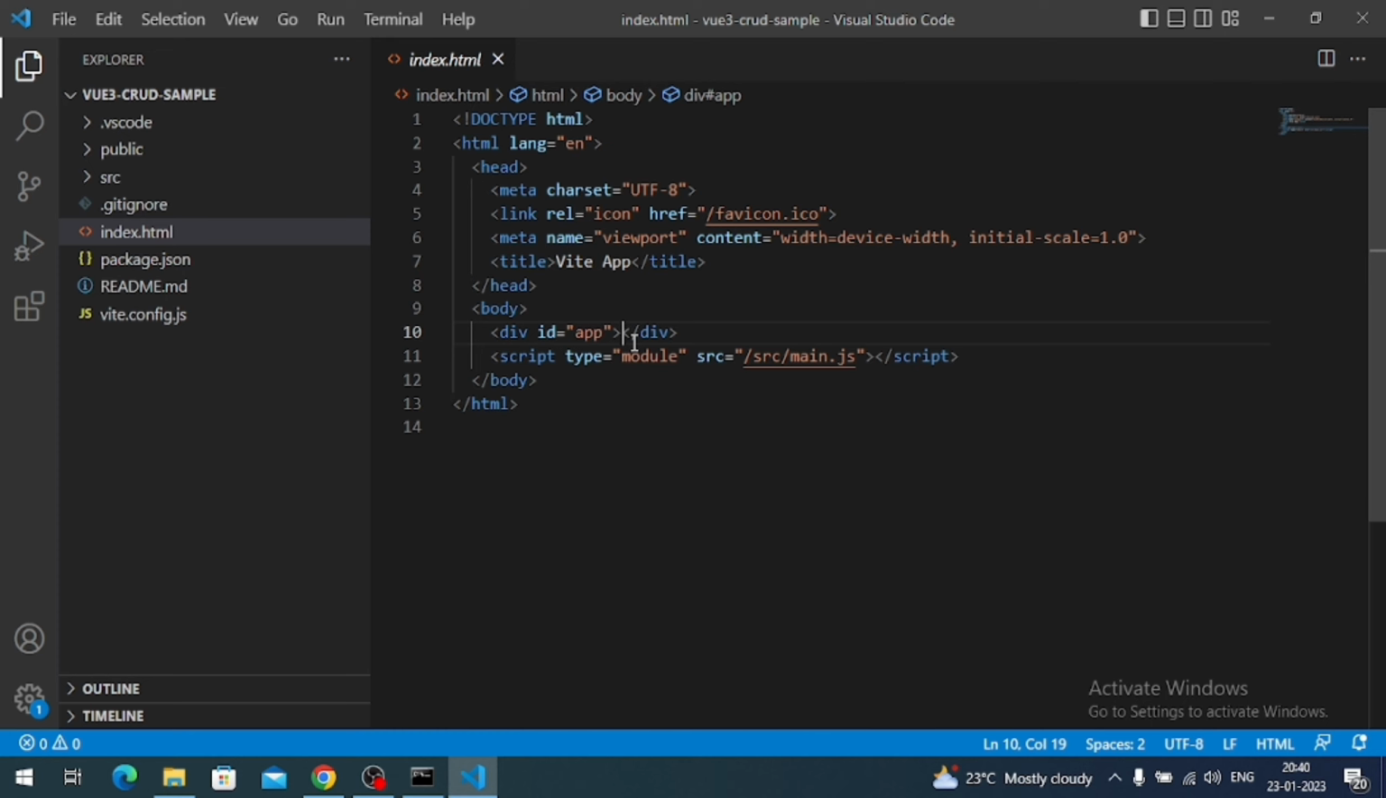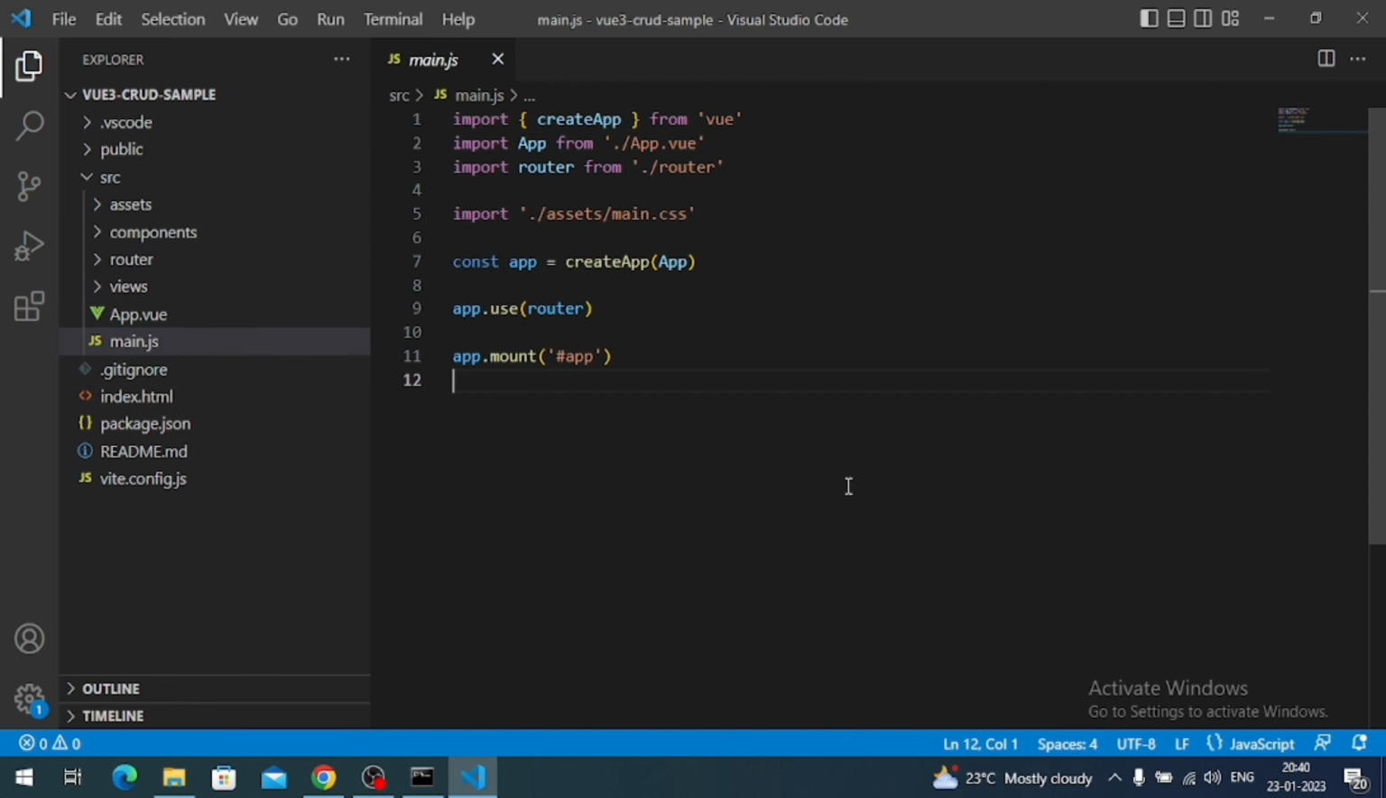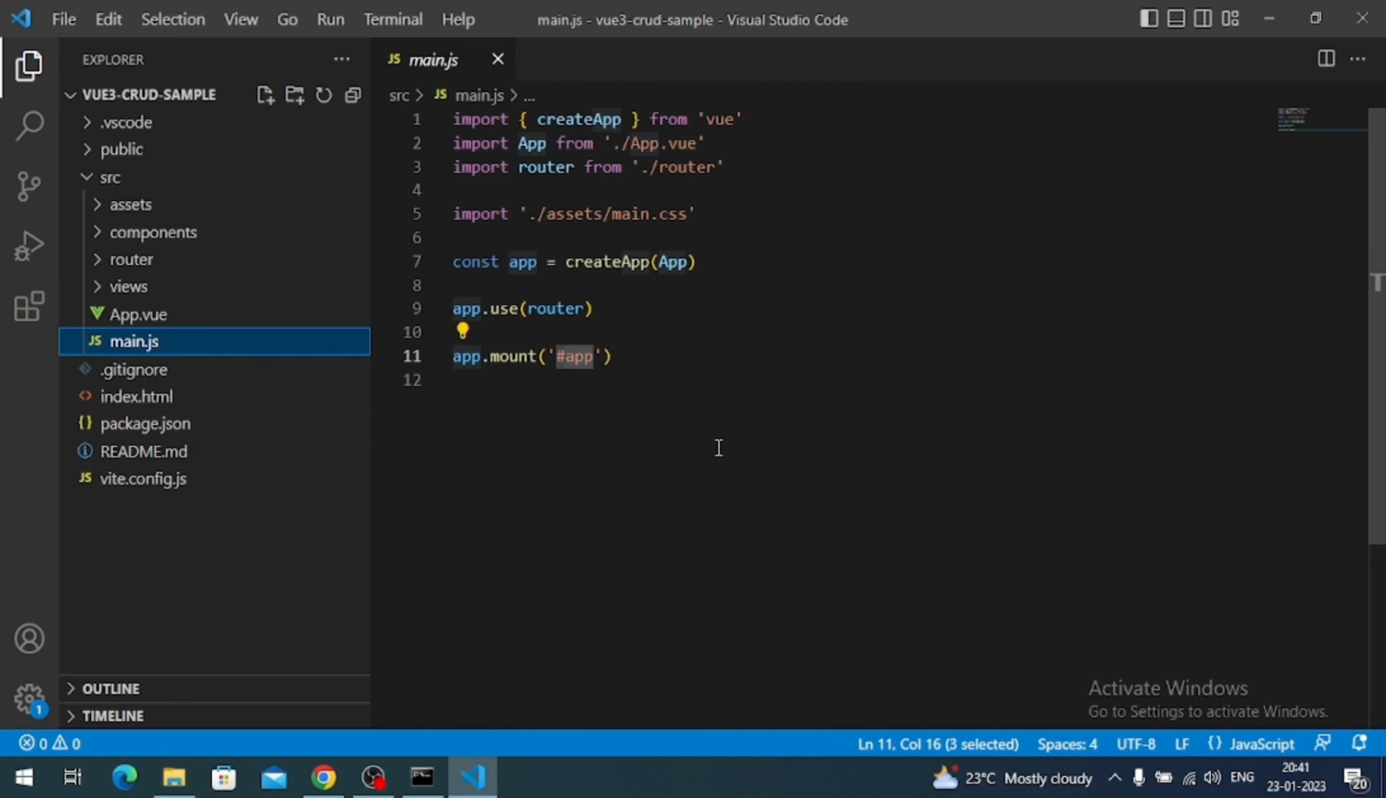And next thing you can observe, if you go to src main.js, this is the entry.js file of our application, and you can see here initializing createApp and Vue Router and mount. If you see here, this is nothing but the id of this div. So that is about main.js, which is the entry file.